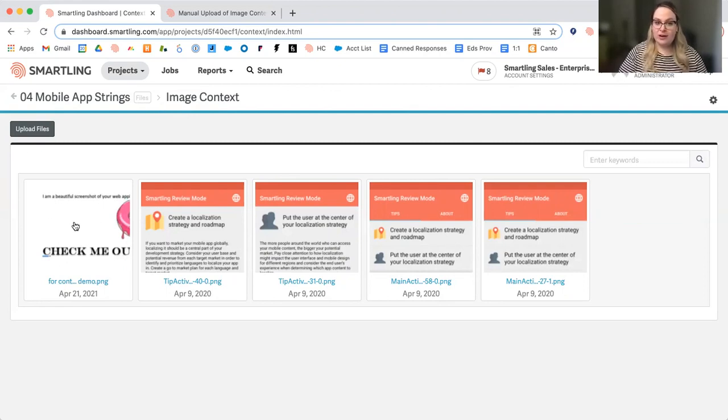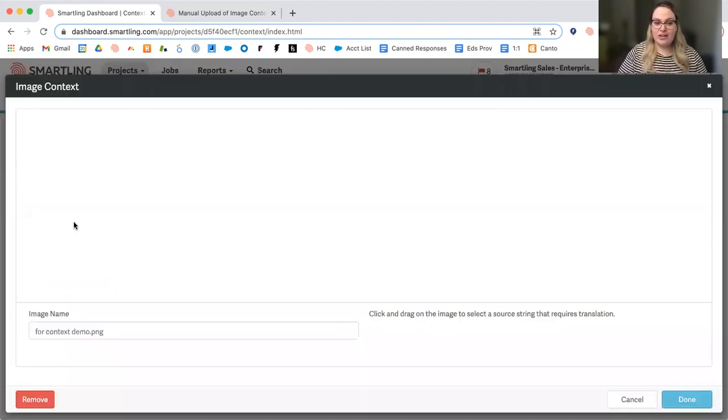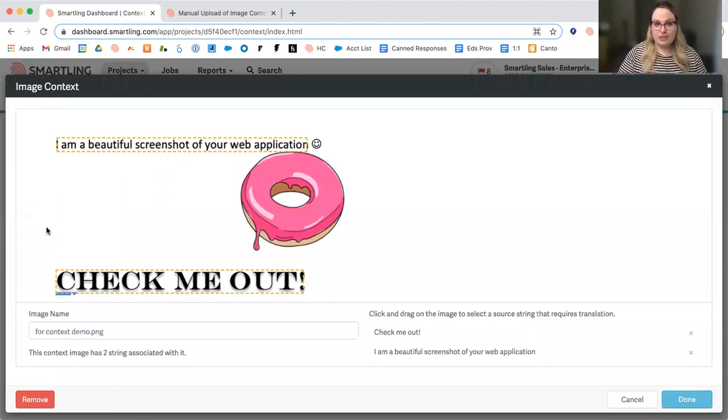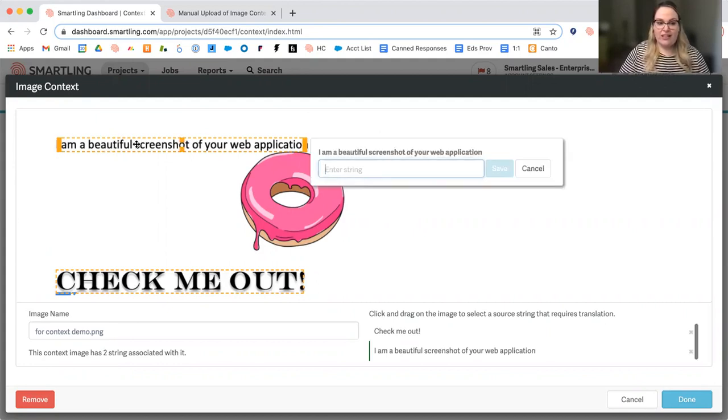But once those are done processing, you can click into the image and see if the OCR or optical character recognition tool has identified all the strings in the image for translation. In this example, you can see that it has done so. And to verify that these strings are accurate, you can actually click into this box here, verify that the text is accurate. If it's not, you can actually enter the string and this will correct the source string for you.